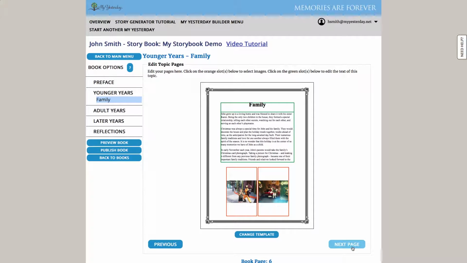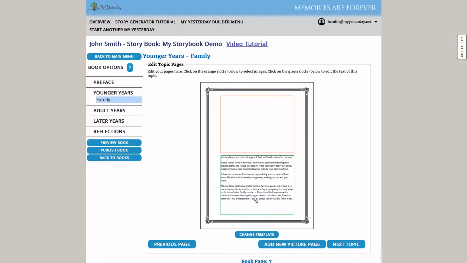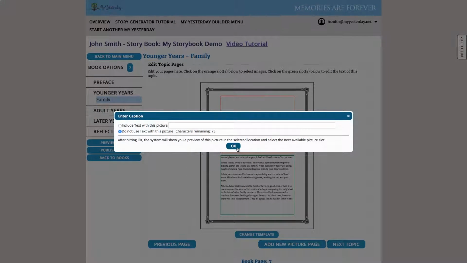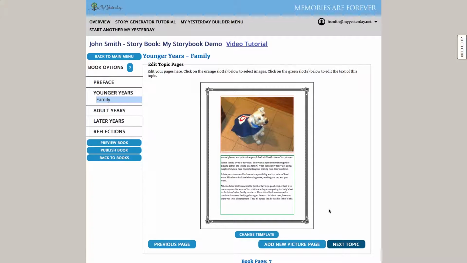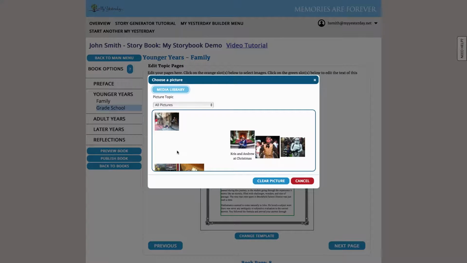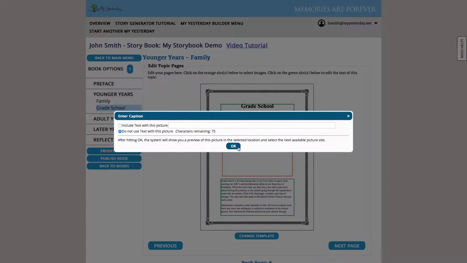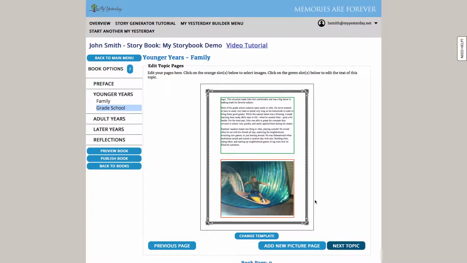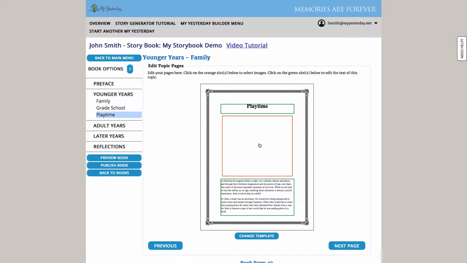Once I'm happy with the layout, hit next page. And it just continues with this process until that subchapter is out of text. So we'll just keep on going. So now we've moved on to grade school. We'll repeat that same process. We'll pick a photo. And on to playtime, continue with the same process.